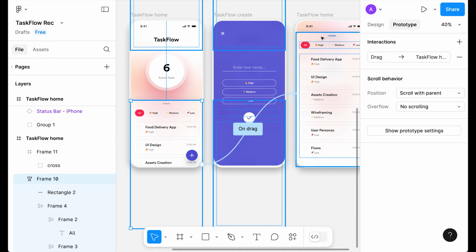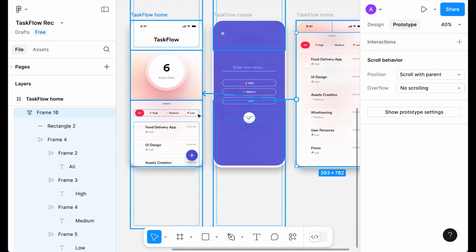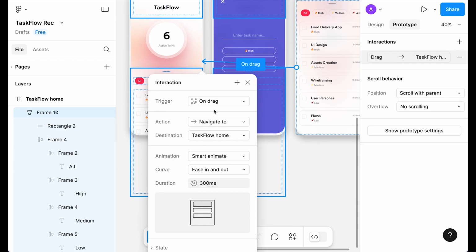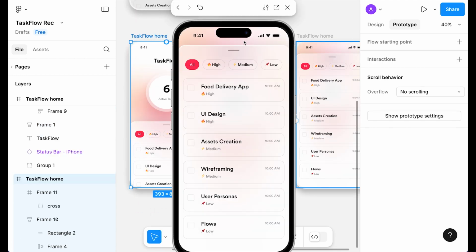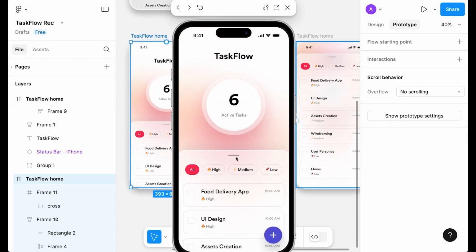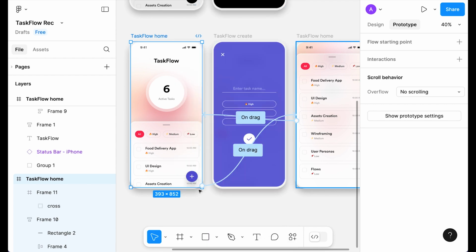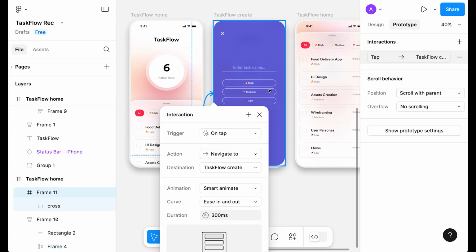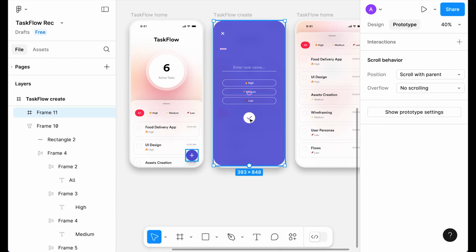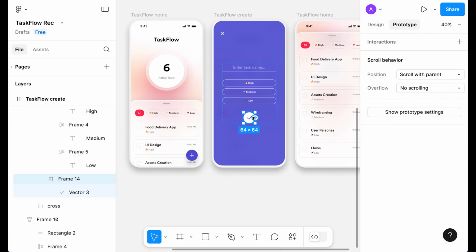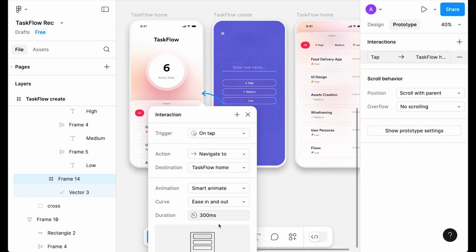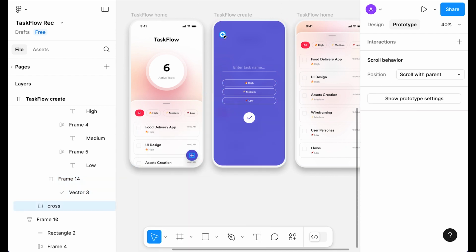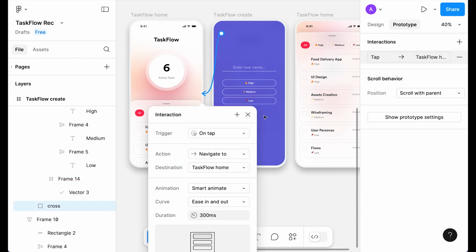Okay, and now let's simply select this one and back to home screen, and on tap, smart animate, ease in, ease out. Let's quickly test, click, drag. This is looking great. Okay, and now let's click on the plus, click and link it to this screen. On tap, smart animate, ease in, ease out. Once I click on this, okay, and let's link it back to this screen, and also same thing for this one, to link it back to home screen.